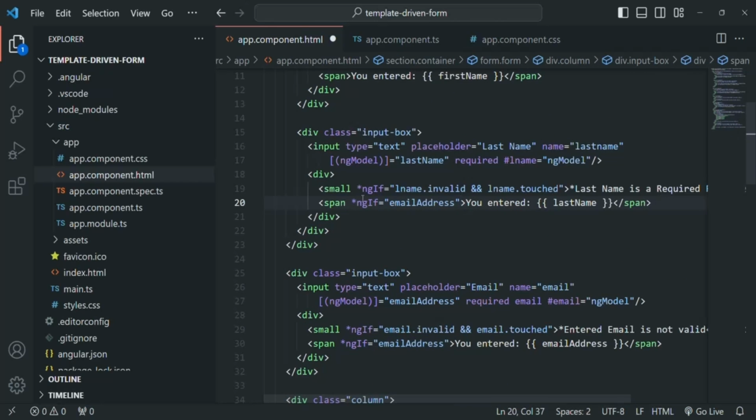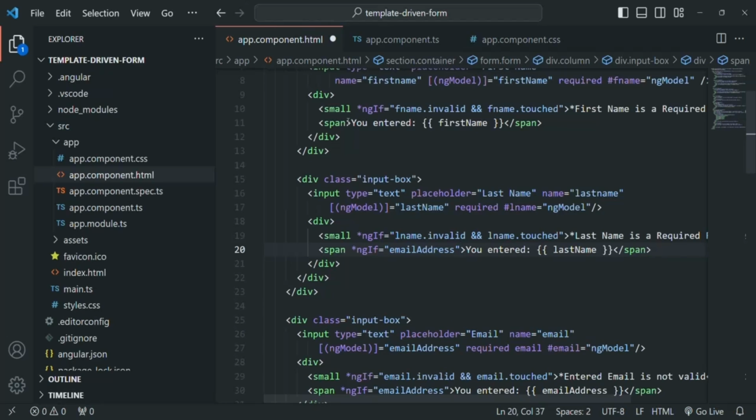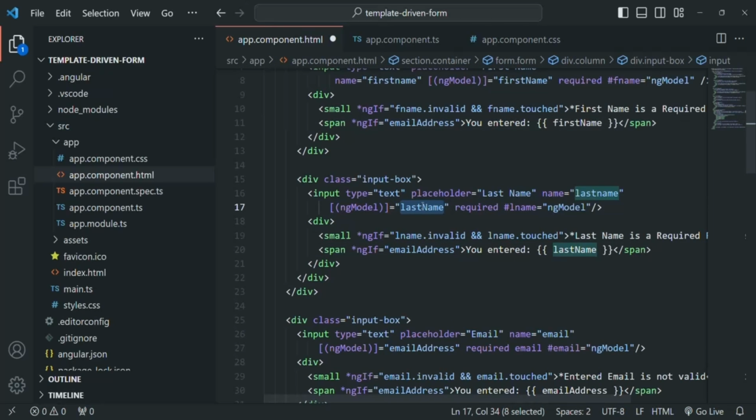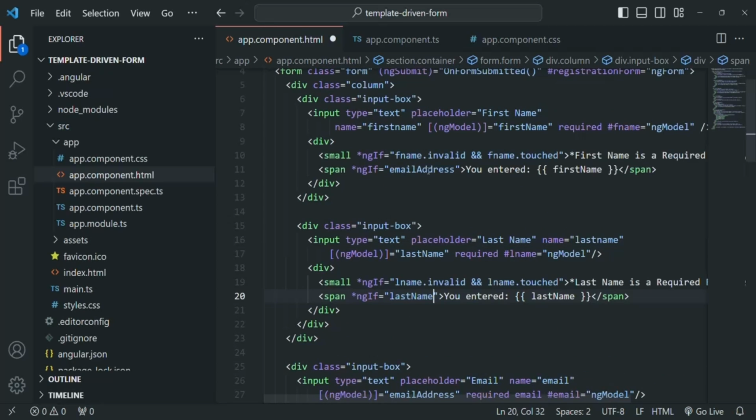So here as well as here. Now for the last name, we want to check the value of last name property. So here to this ngIf, we will assign last name property. And here for the first name to this ngIf, we are going to assign first name property. So if the first name has some value, in that case, this span will be displayed. Otherwise, if the first name is empty string, if it does not have any value, then in that case, this span element will not be displayed.